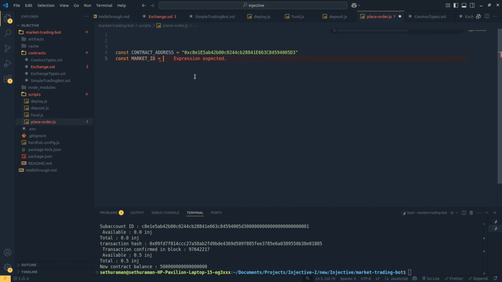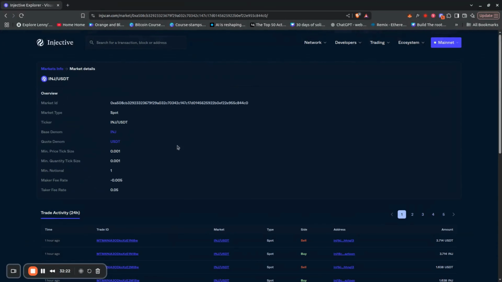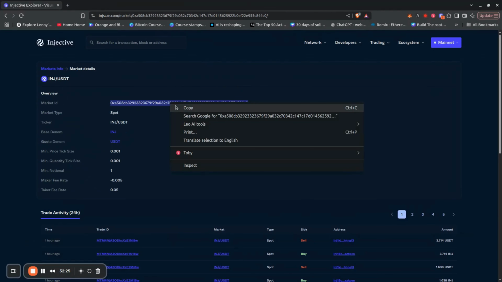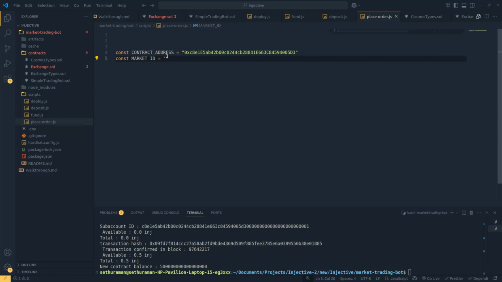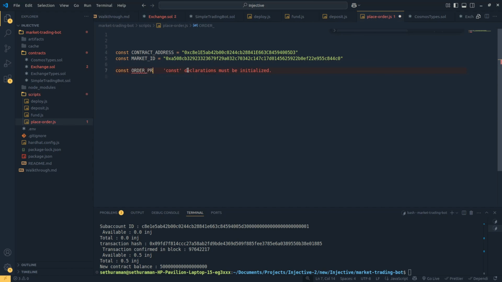which is going to be, yeah, we have to go to the Injective Explorer for that. So I'll just go here. Yeah, so Injective USDT, just copy this and paste it here. And then we can also have things like const order price, which is equal to 25.5.